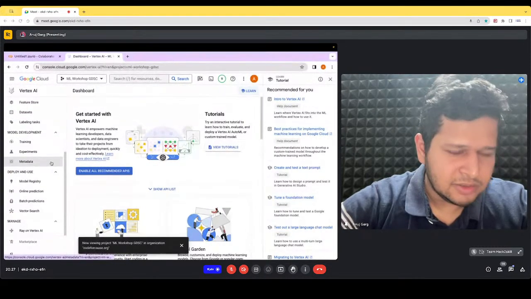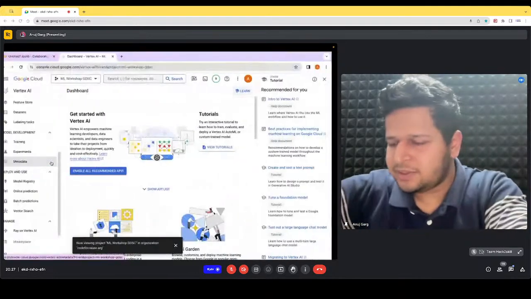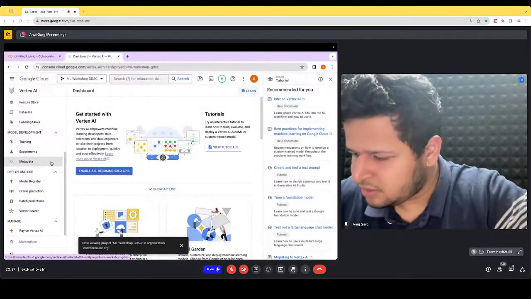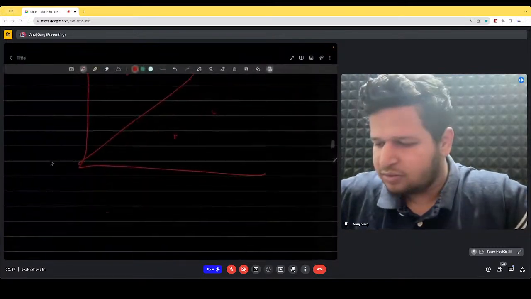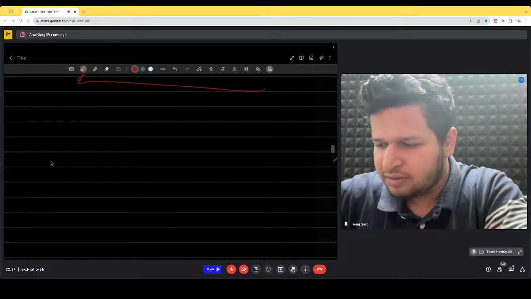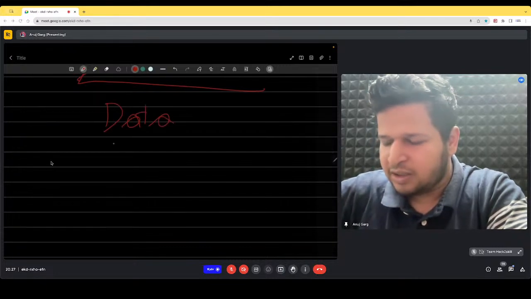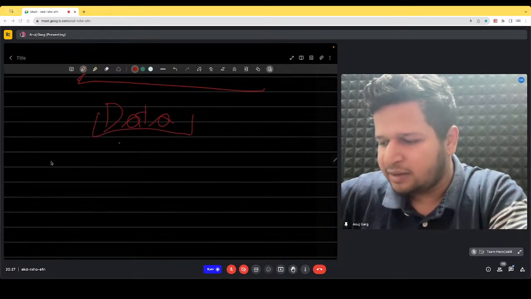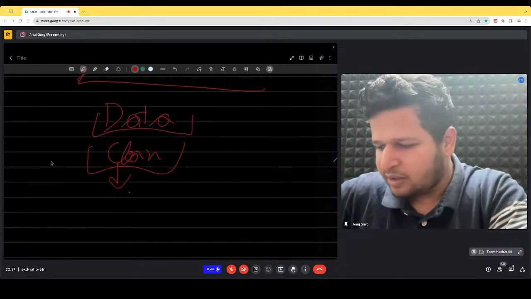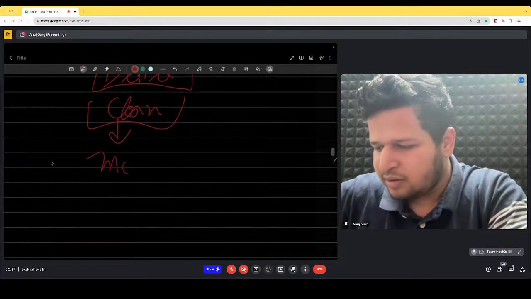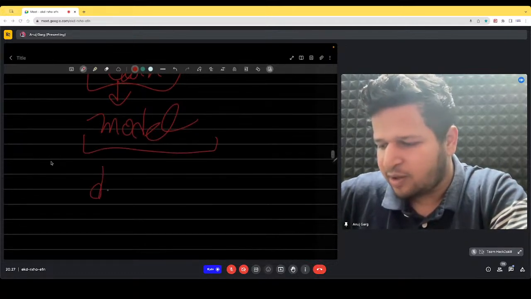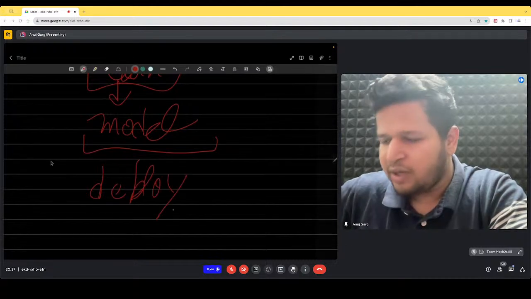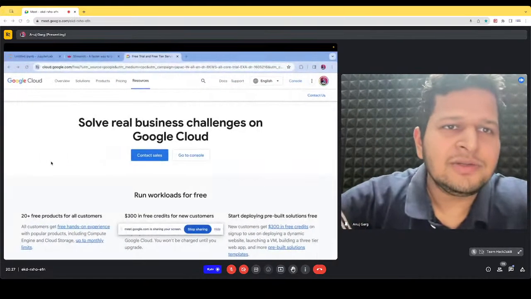In the model registry, let me first discuss this. You will have your data. Then you use that data and clean it to create better data. Then you feed this data into a model to train the model. Then you expose that model, deploy the model, so somebody can use it on the endpoints. Can you see all that here?